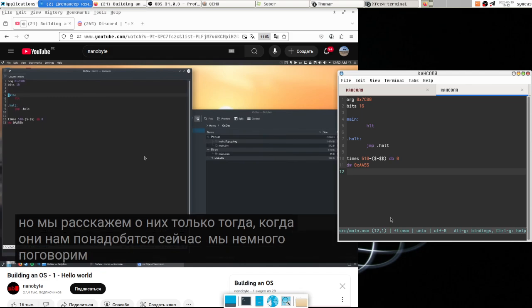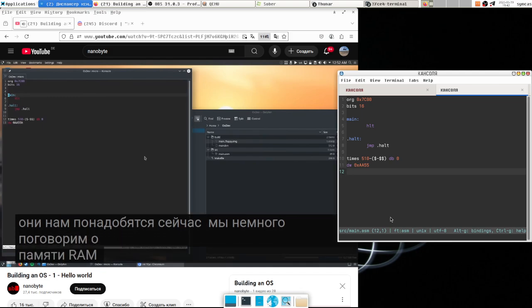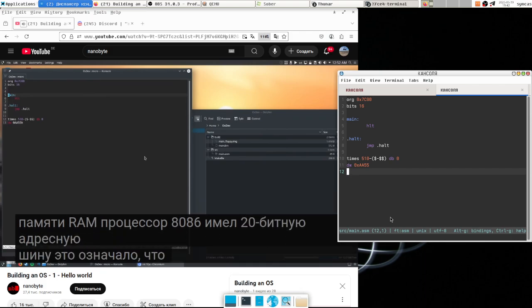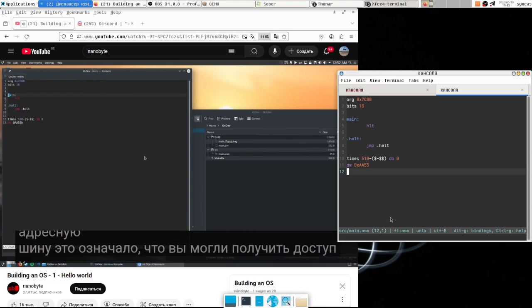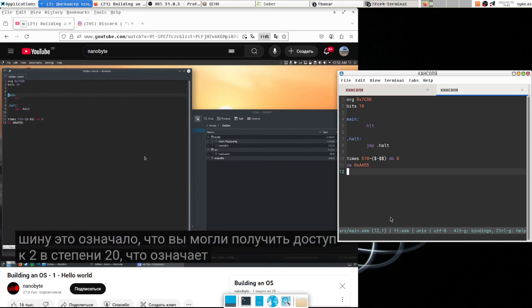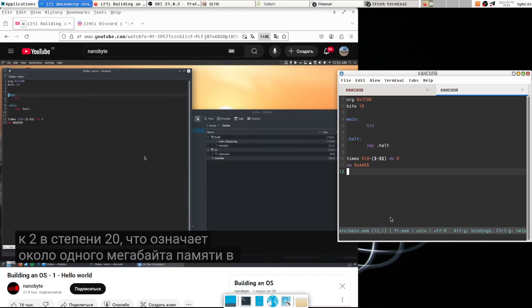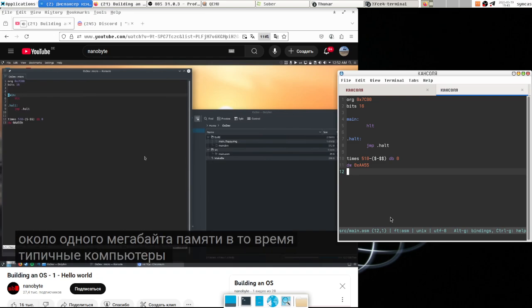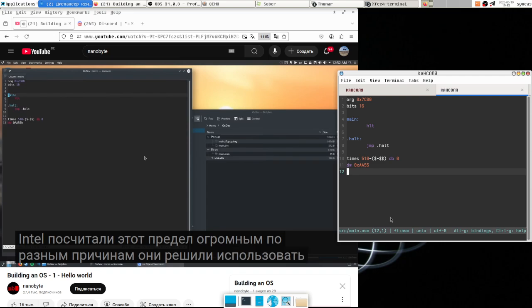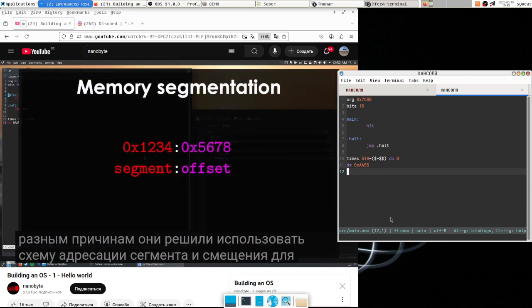Now we will talk a bit about RAM memory. The 8086 CPU had a 20-bit address bus. This meant that you could access up to 2 to the power of 20, which means about 1 megabyte of memory. At the time, typical computers had around 64 to 128 kilobytes of memory, so the engineers at Intel thought this limit was huge. For various reasons, they decided to use a segment and offset addressing scheme for memory.